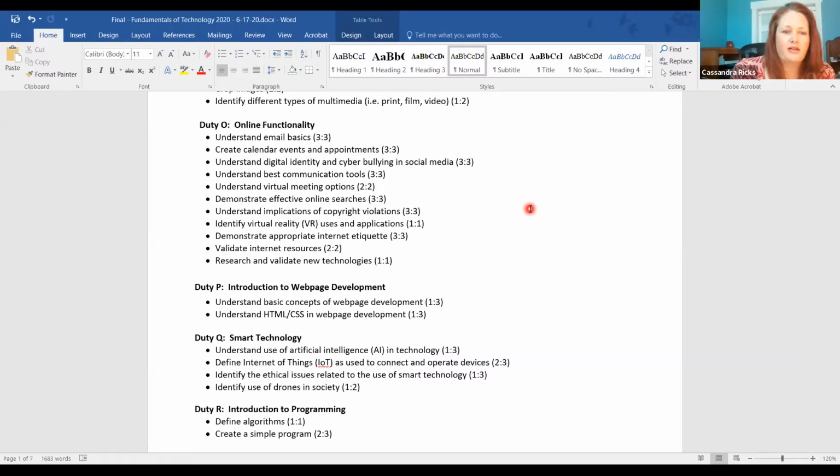Identify virtual reality uses and applications. If you have VR, awesome. If not, you don't have to have VR in order to do this one. Demonstrate appropriate internet etiquette. Validate internet resources, again, citing your sources, and research and validate new technologies. And that is O, online functionality.